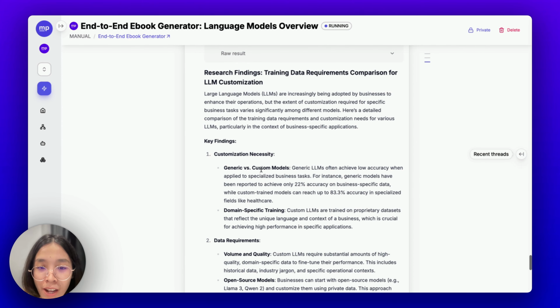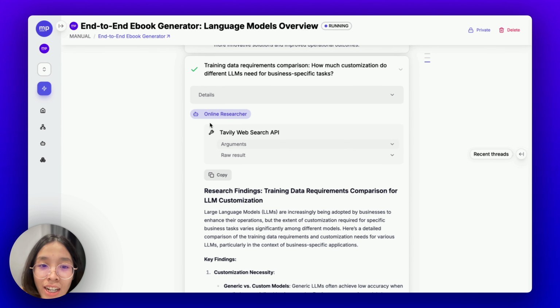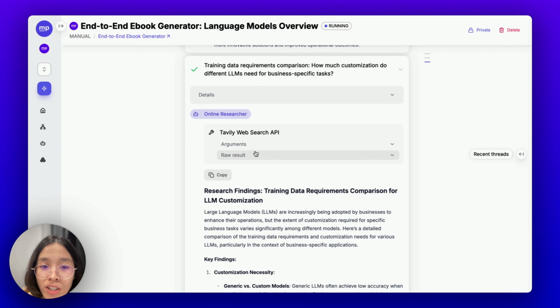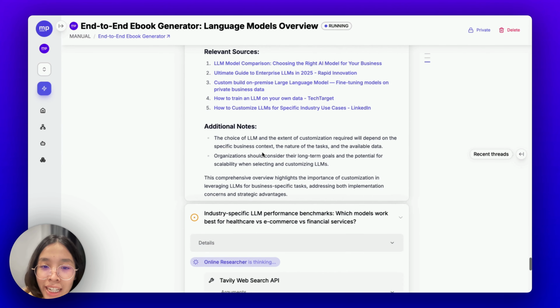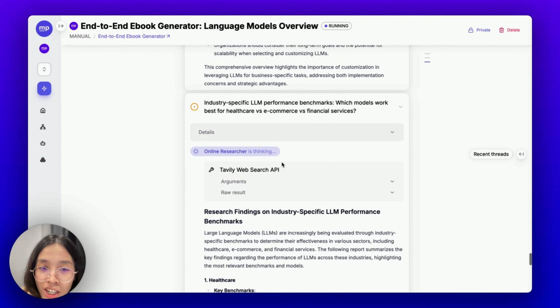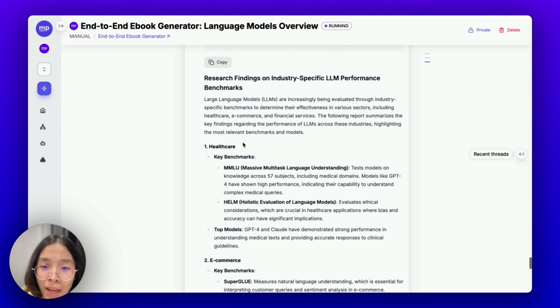Very, very comprehensive. And my favorite thing about this is that the agent also reports back the actual arguments, the query in this case, and the raw results returned by the tool, so that I can always check back when I need. So it's like a form of due diligence for the AI agent. And then this is the final query, industry-specific LLM benchmarks.